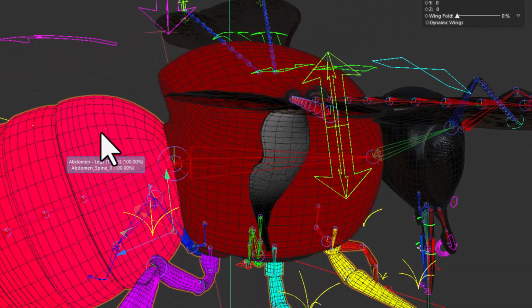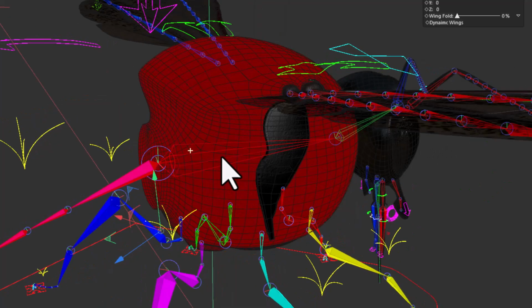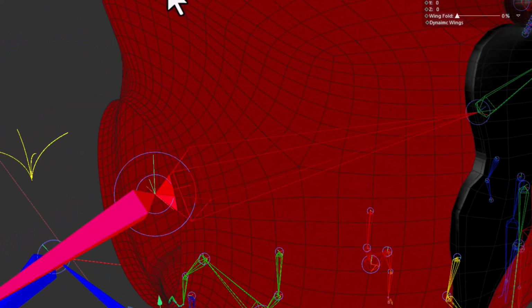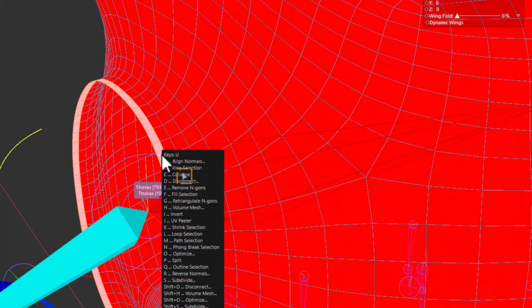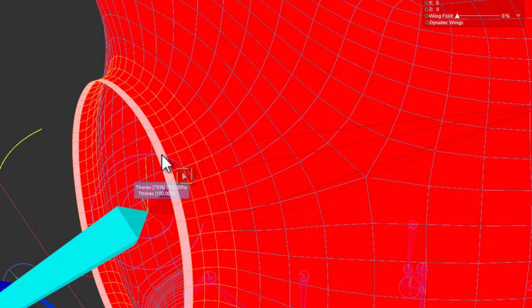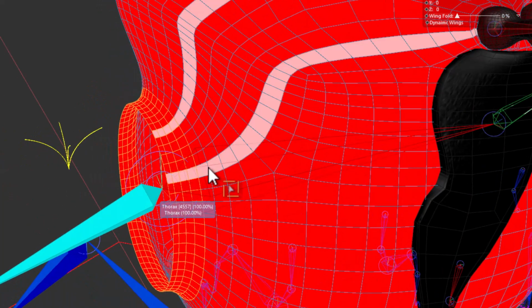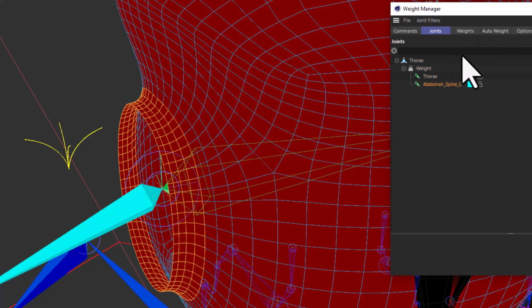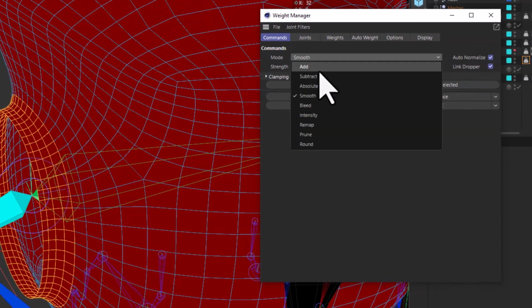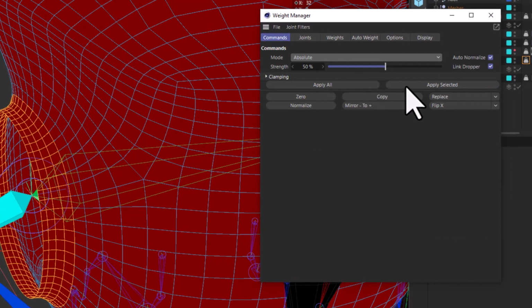I'm now going to do exactly the same thing. I'm going to select the abdomen and get rid of its visibility. Select the thorax, U and L, UI, UI, UI to increase that selection. I'm going to select the abdomen joint 0, go to commands, and we're going to add absolute 50% and apply selected.